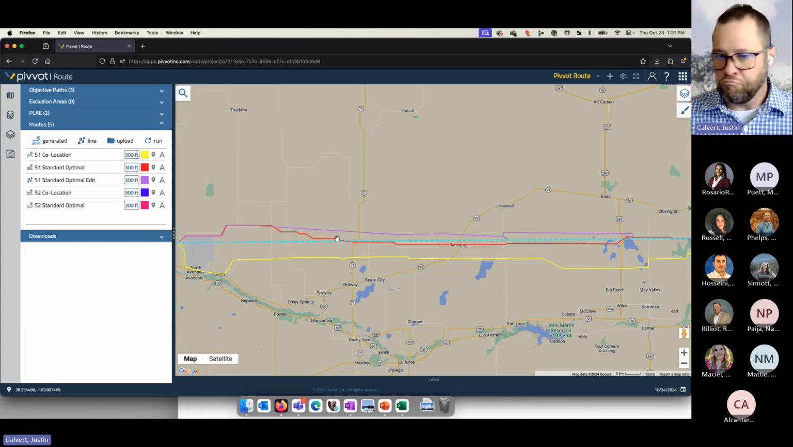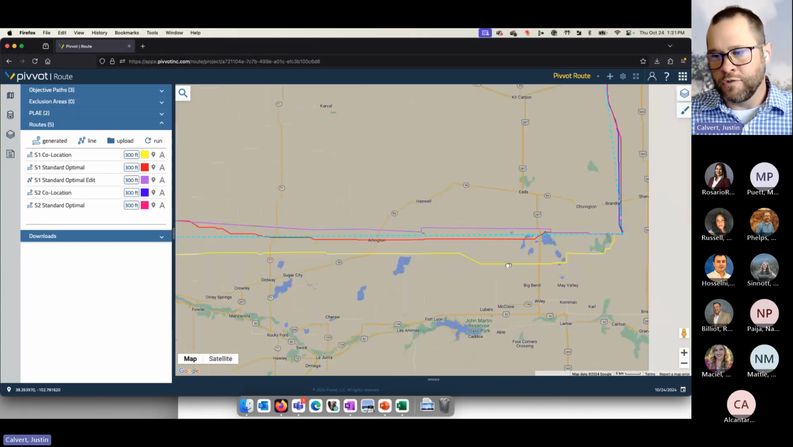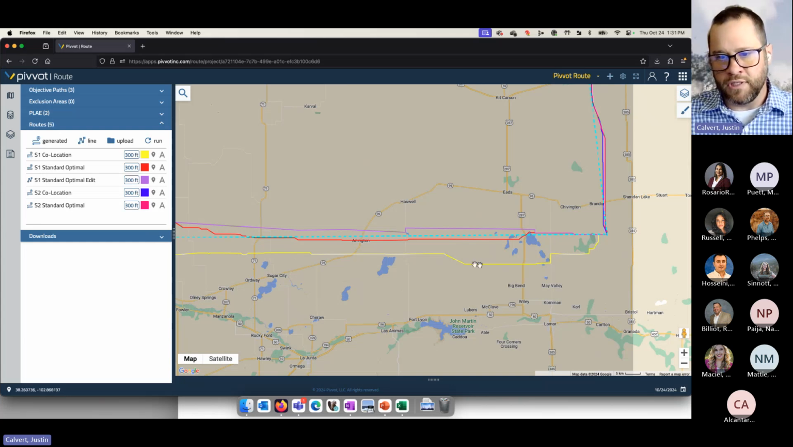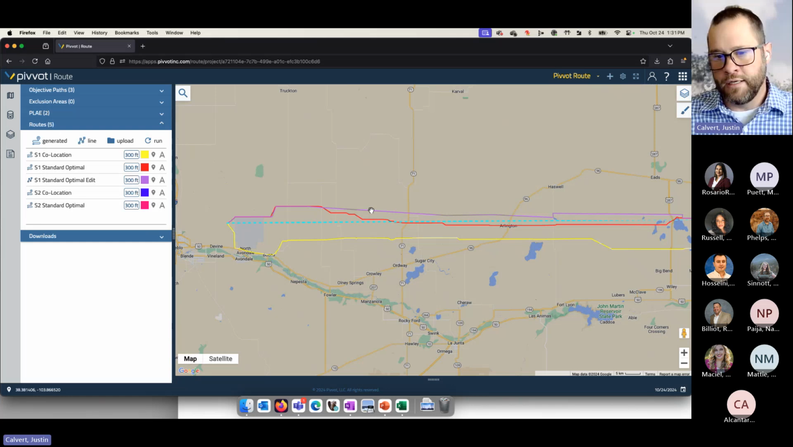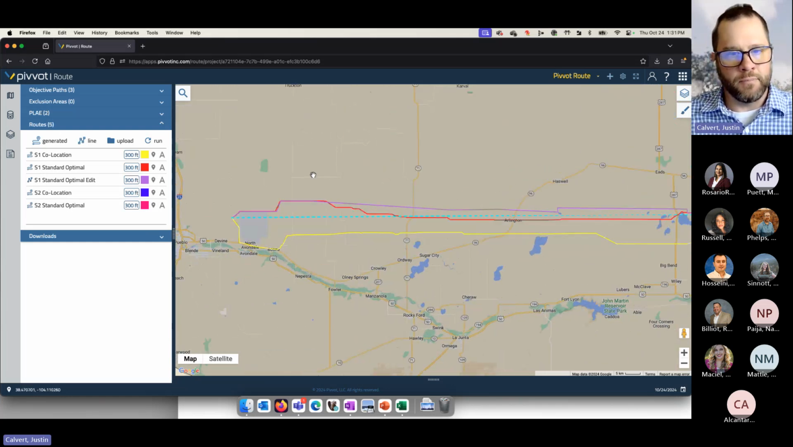You can see that in segment one, I ended up with three separate iterations. Red is just my first go, took a pass at it. 2 is focused on co-locations. You can see it went to the south. And then 3 up here was one that I had edited on my own, just based on some feedback that I'd gotten from the team. Okay.